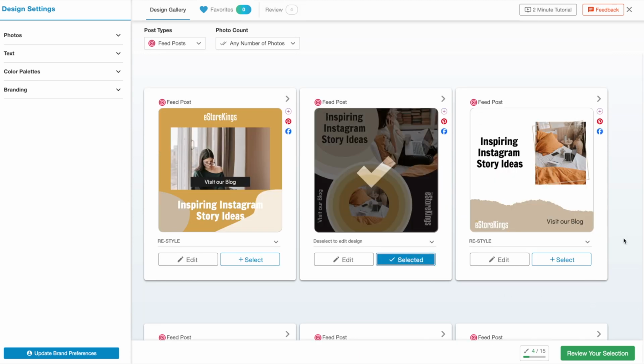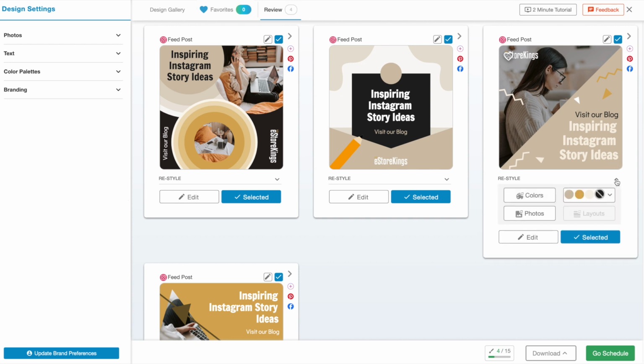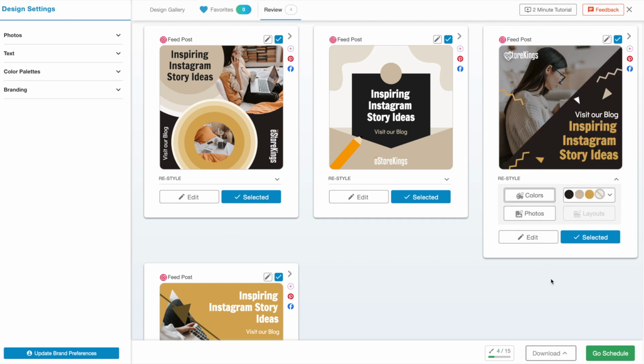Once you've gone ahead and selected your favorite designs, go ahead and click on the Review Your Selection button. From there, Tailwind Create will narrow down your selection, and you do have the ability to go ahead and further edit your designs, or again, try on a few different looks to suit your style. Once you're happy with your designs, we can go ahead and schedule them. Simply click on the Go Schedule button in the bottom right-hand corner.